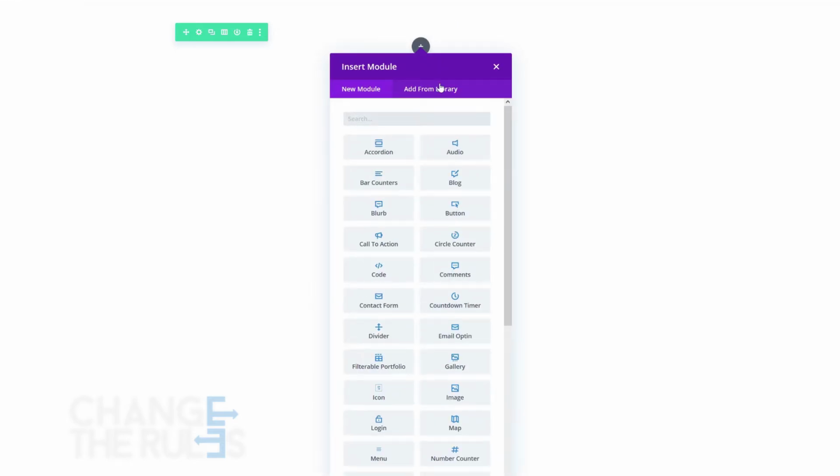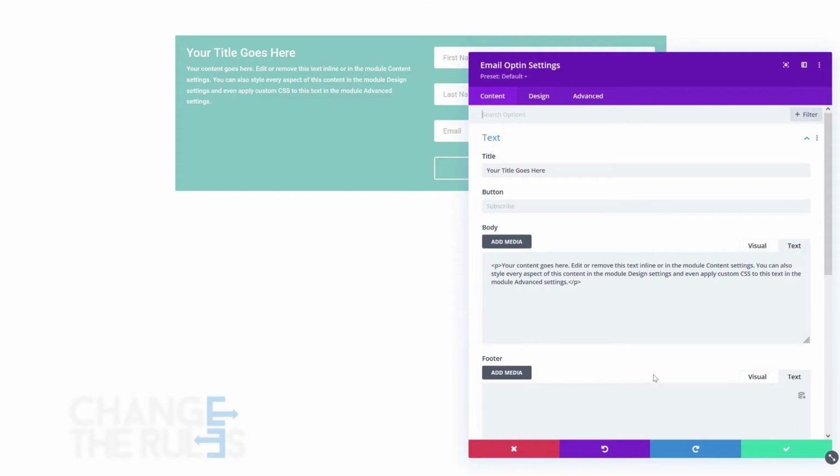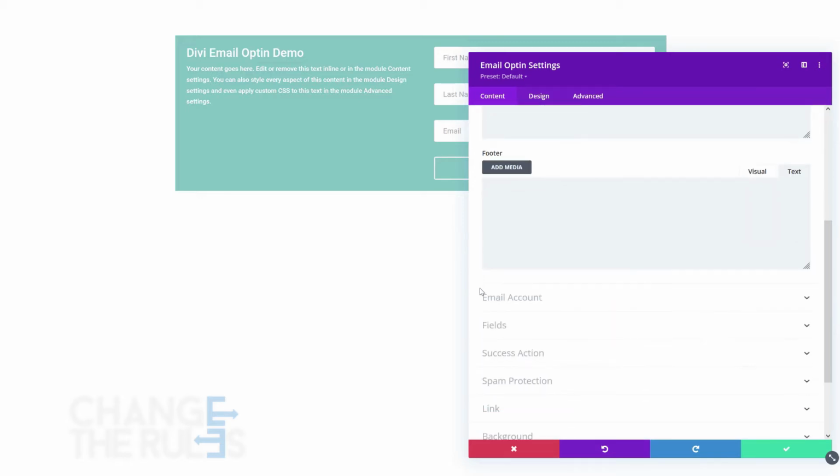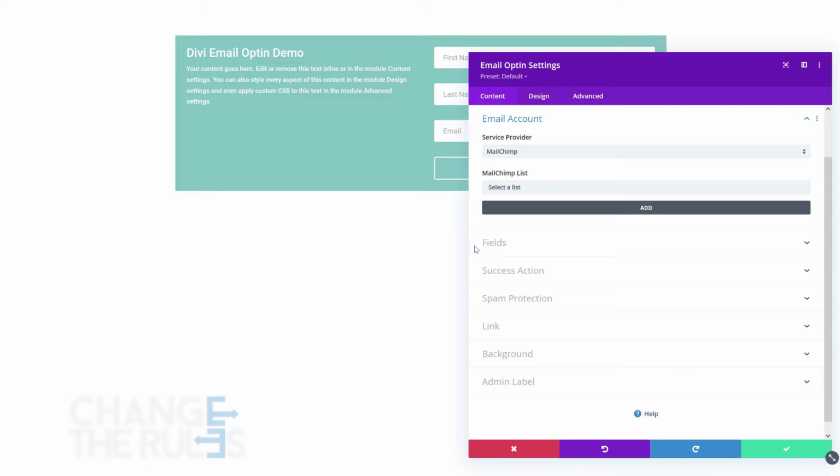Next, go to Divi and add an email opt-in. Under the Content tab, scroll down to Email Account and choose Mailchimp as the service provider, then click Add.